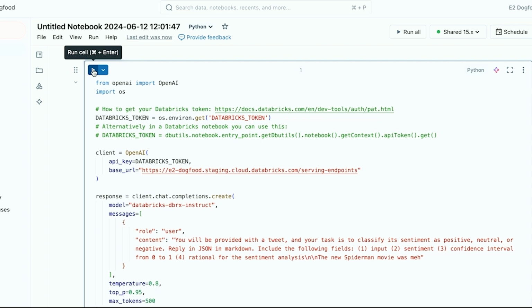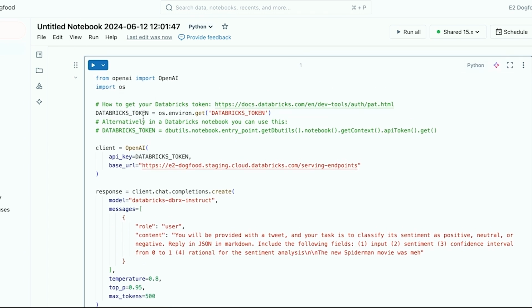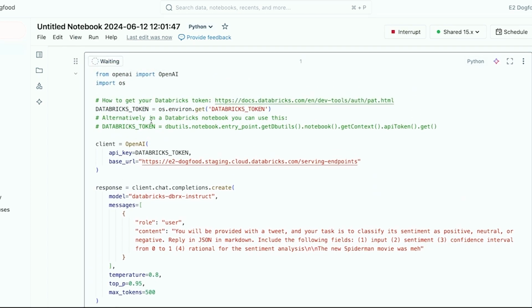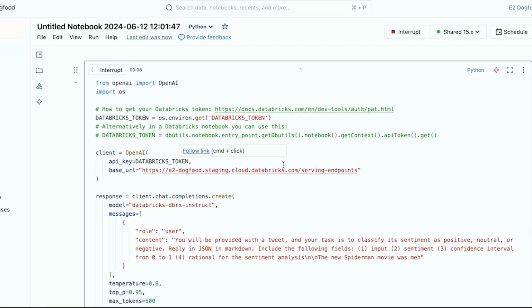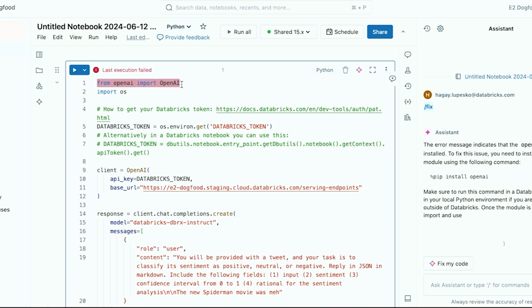Now, I think this should work, right? We are importing the OpenAI token. Let's run this and see what happens. Okay, so there was an execution failure. Looks like this statement had an error.